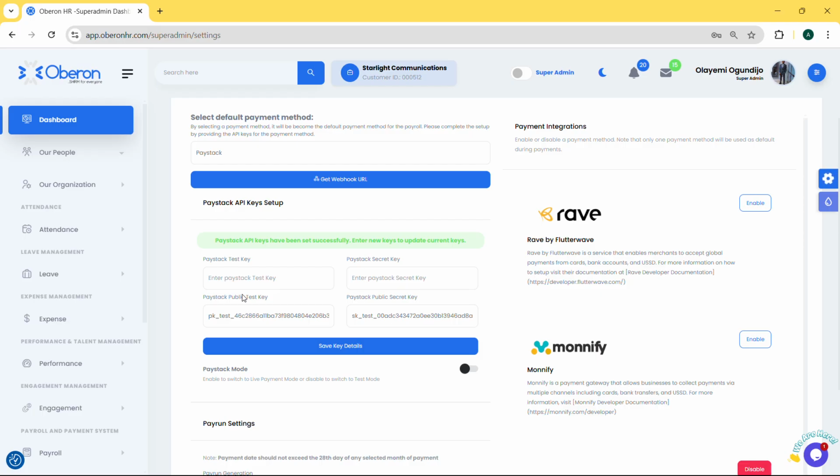Once you're done copying those four keys, you're going to paste them respectively in each of these key details. The first one here is the public live key. This is the public test key. This is the secret live key, and this is the secret test key. Once you're done pasting all four, you're going to click on save details.